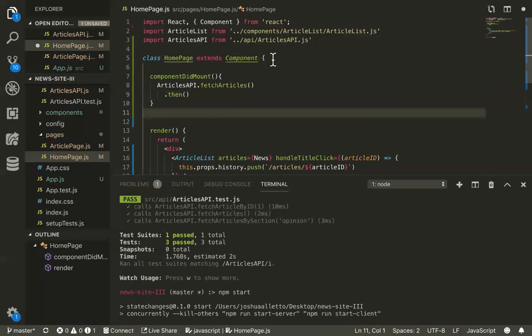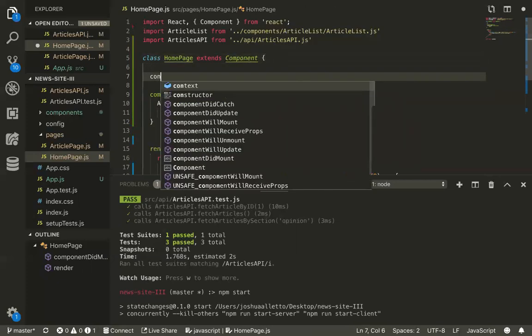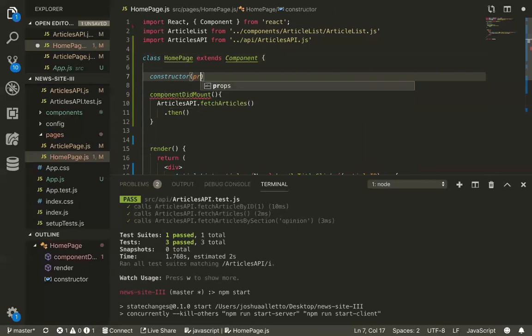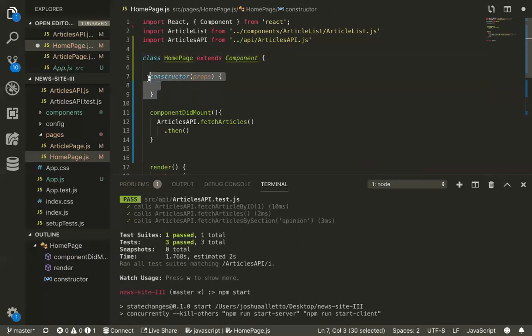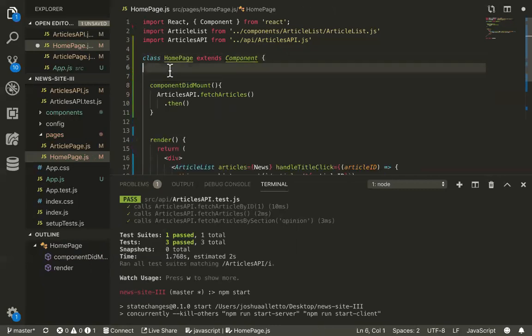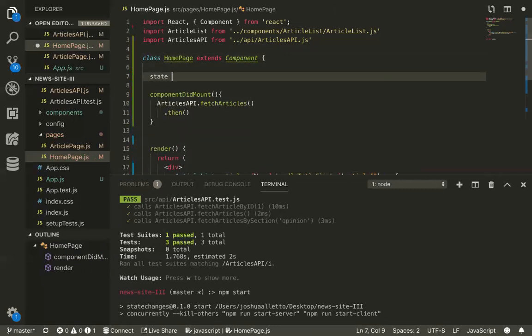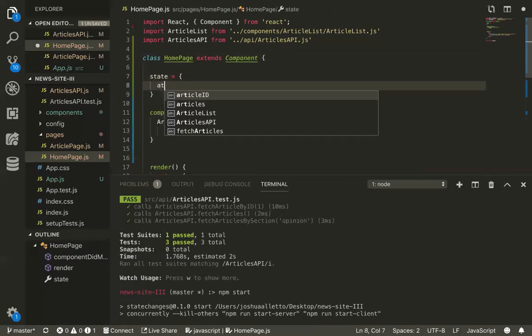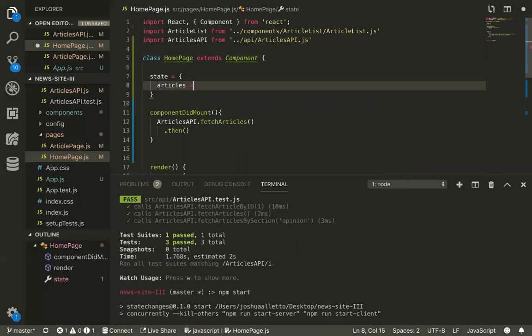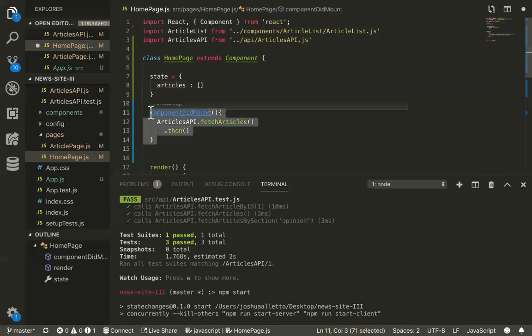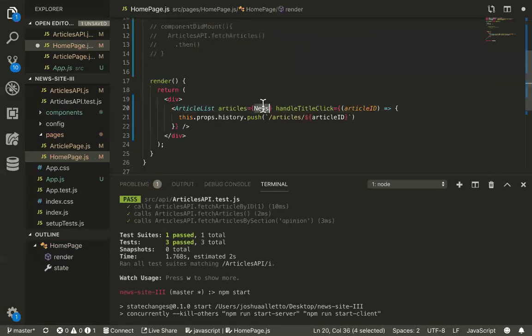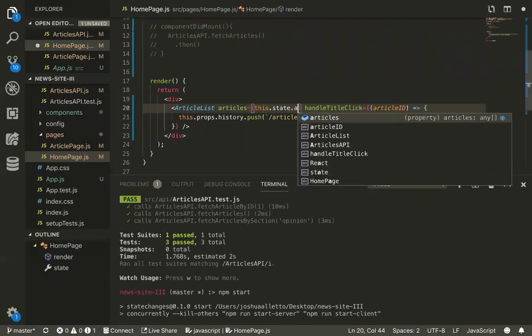So I'm going to go into home page, and since I want state, I'm going to make a constructor function. Or no, you know what? I actually don't even need to do a constructor function. I forgot. If I just have this one, I can actually just set state like this. Let's say articles equals, nope, not equals, because this is an object. And I'm going to put an empty array in there, okay? So actually, let's comment this out, and then I'm going to come down here, and I'm going to say articles equals this dot state dot articles.